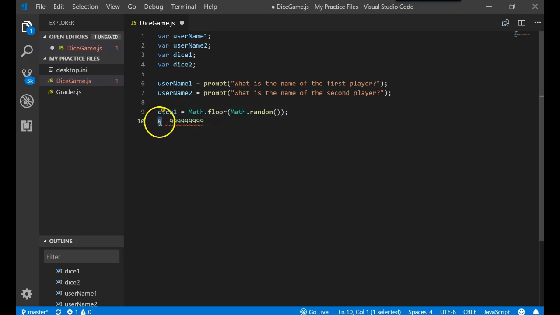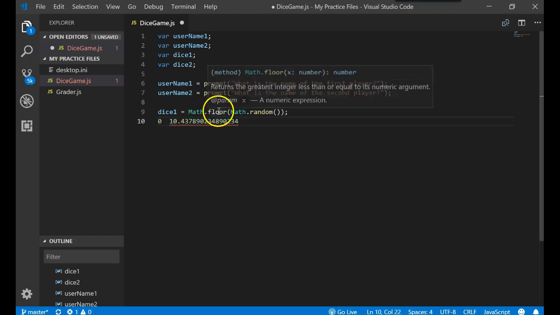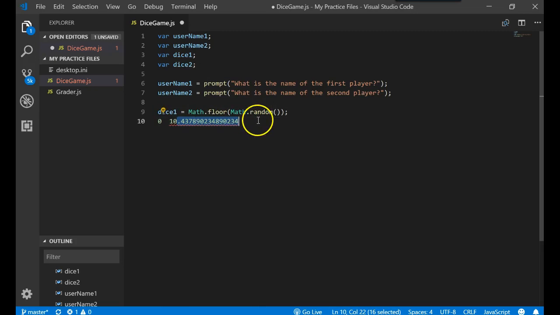So a 0 just becomes a 0. But a 0.99999 is really 0 point all those decimals. And floor says cut the decimals off. And so that's the number. What if the number that came back was 10 point whatever? If we said floor, it says cut the decimal point off of the number. So that will help because that gives us a whole number, an integer number.